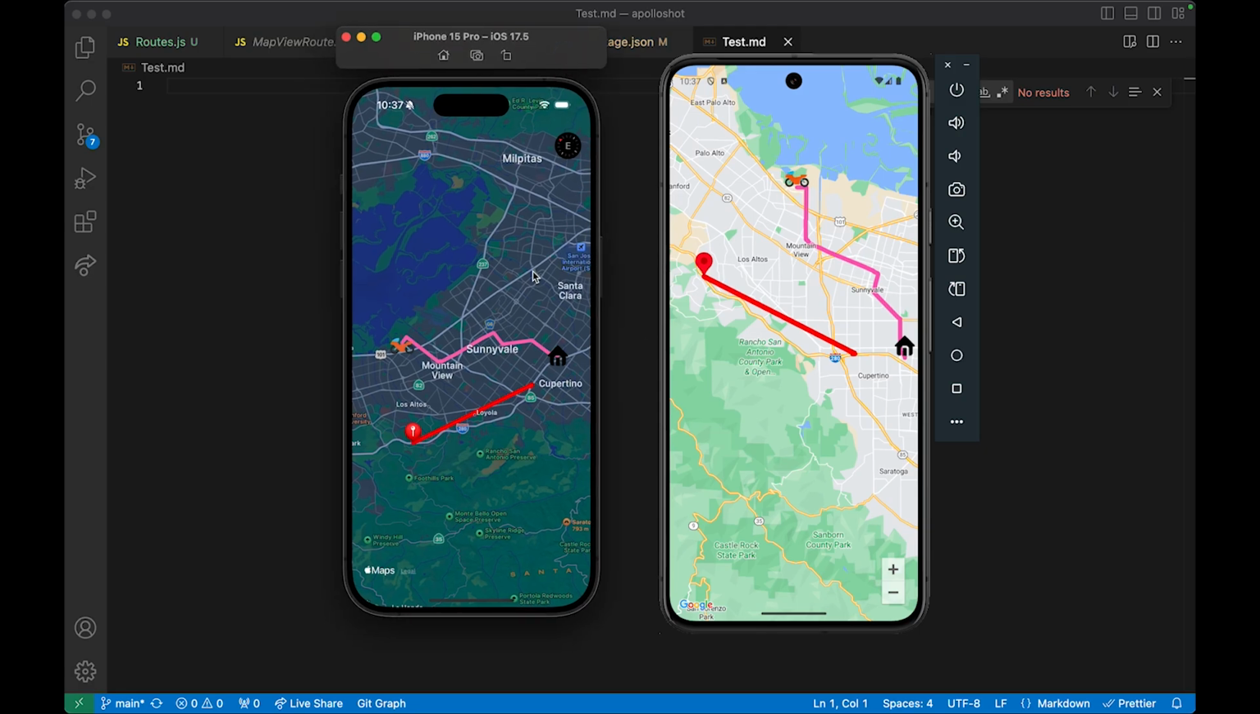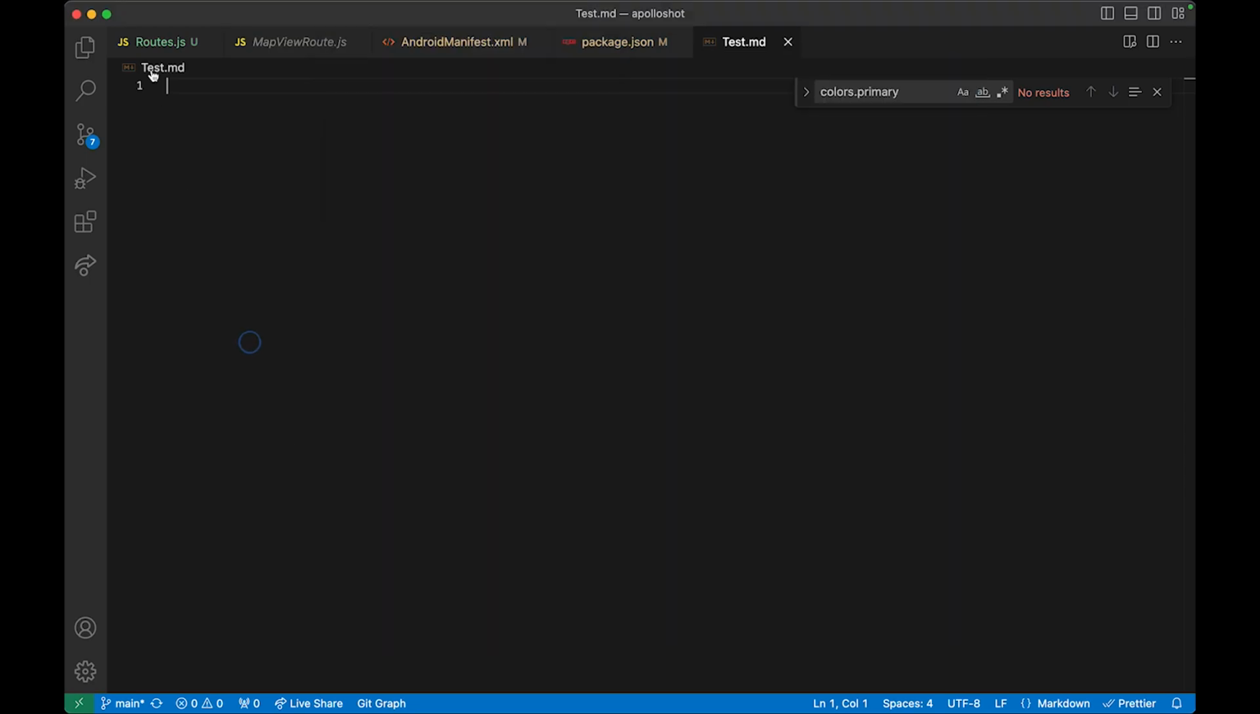This video will contain two parts where I will be discussing how you can do it in the Apple Maps as well as how you can integrate Google Maps SDK for the iOS side. Okay, so first for the Apple Maps. Let's go to the code.